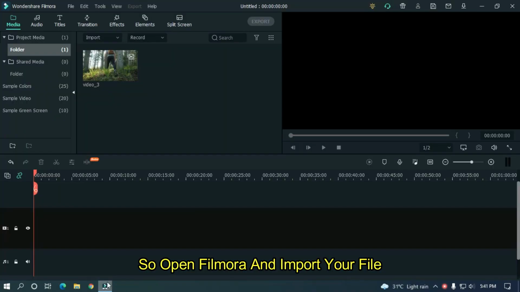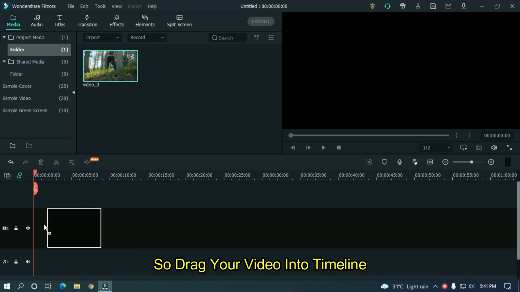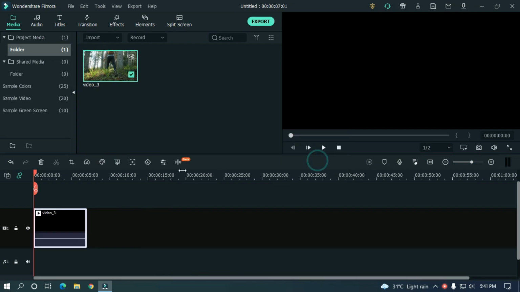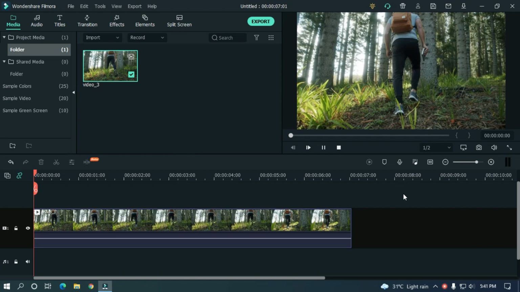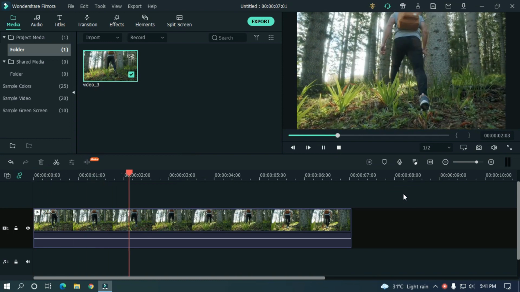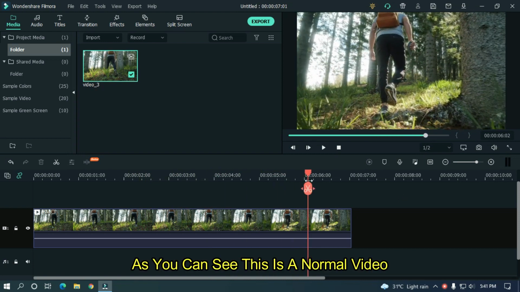So open Filmora and import your file. I already imported my file. So drag your video into the timeline. So let's check a little preview. As you can see, this is a normal video.